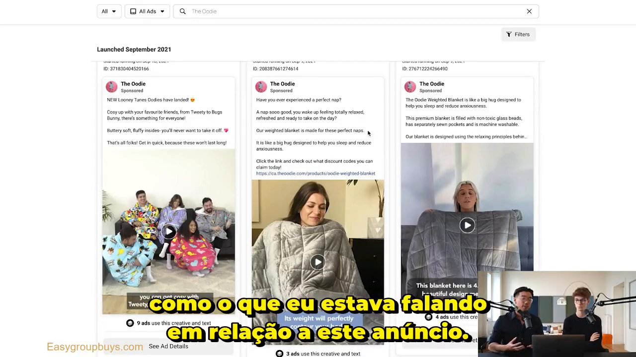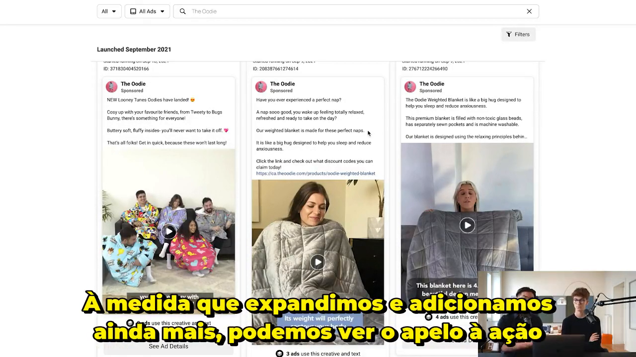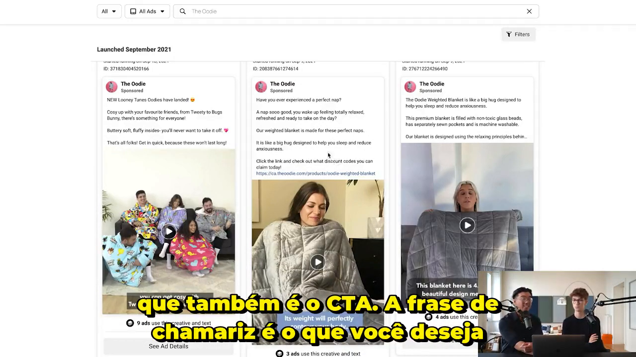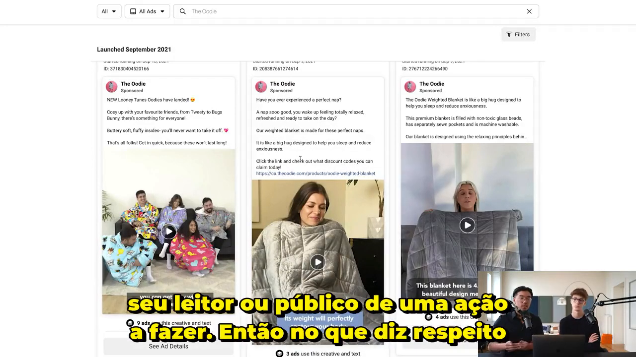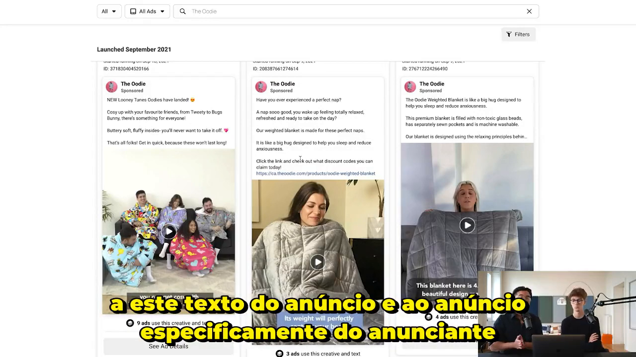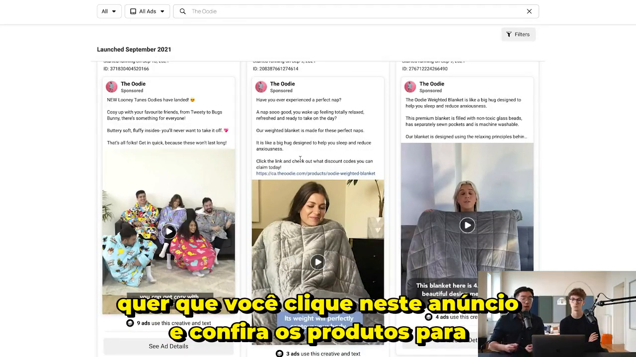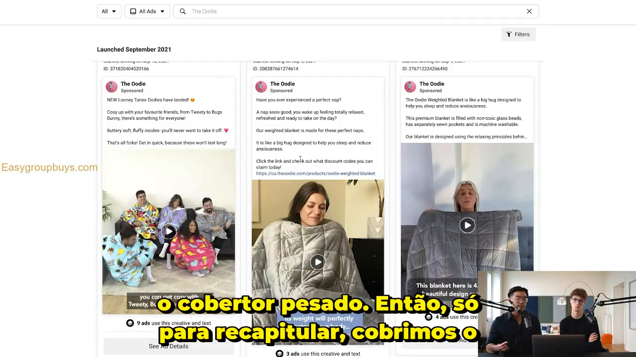That was a touch point in regards to what I was talking about with this ad. And as we expand this ad even more, we can see the call to action, which is also the CTA. The call to action is what you want your reader or audience to do. So in regards to this ad copy specifically, the advertiser wants you to click on this ad and check out the products for the Udi weighted blanket.